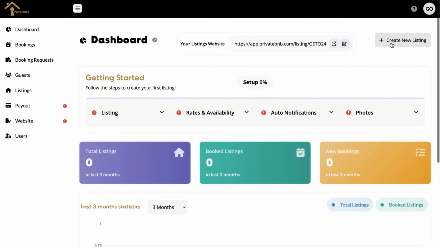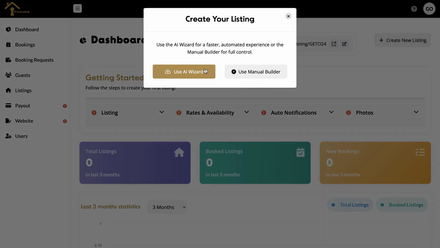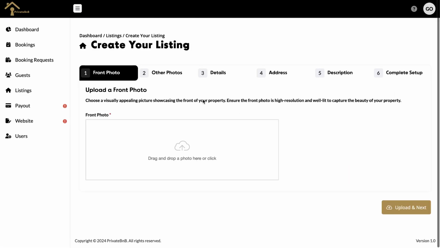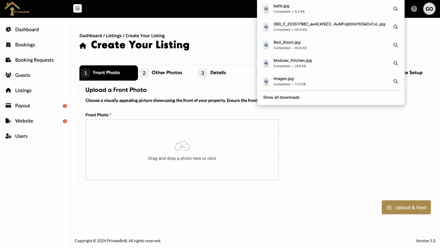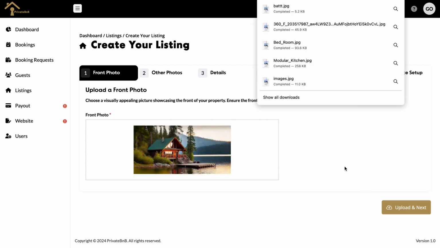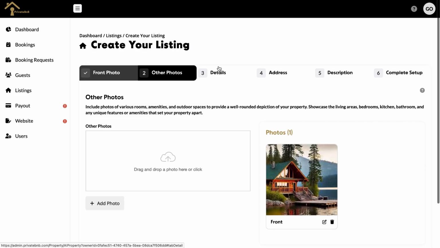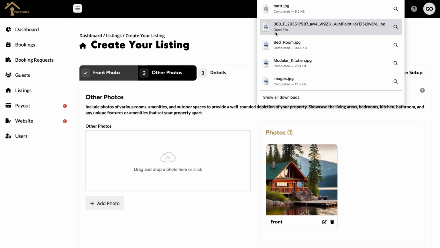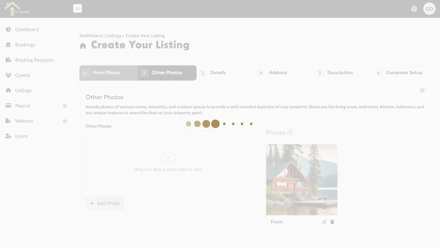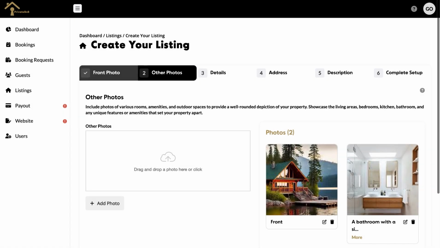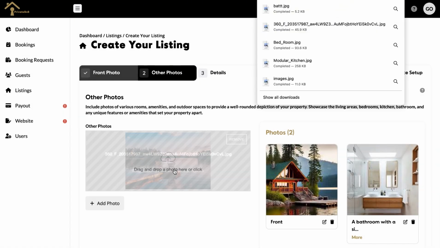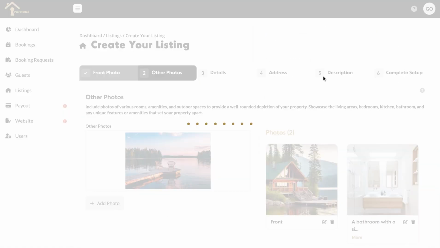What you can do here is click in the top right corner, create new listing, and you can choose AI Wizard or Manual Builder. AI Wizard is just easier. Then you'll put in your first photo, which is probably the front of your place, click OK, and then put in the rest of your photos, like your bathroom, your bedroom, maybe the lake or the golf course nearby, or some nature like birds, whatever you want to represent here. This is the place to put it.